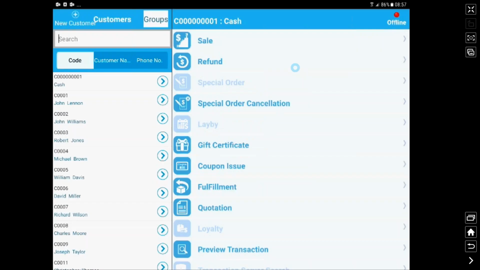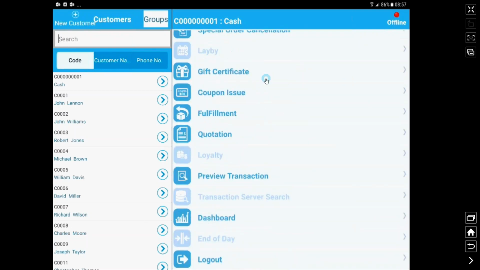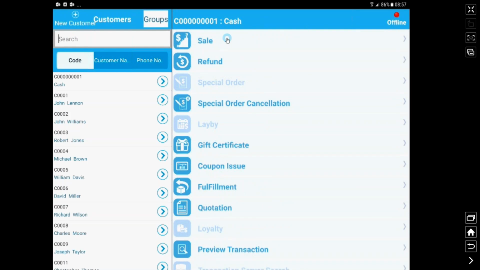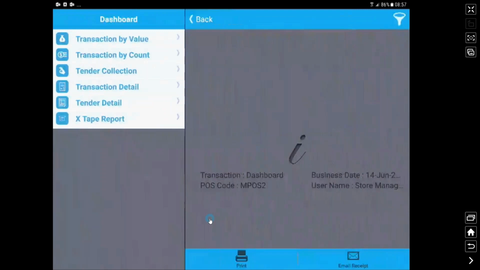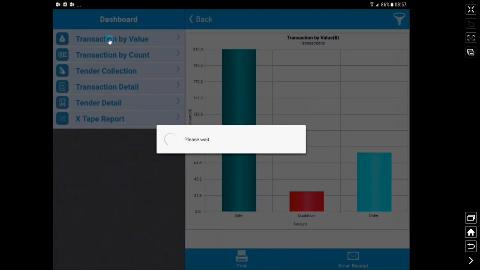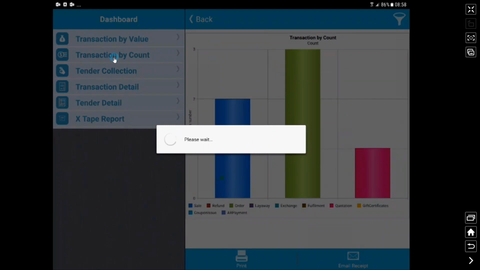So here we are. This is my tablet that I've connected via Wi-Fi to my machine. Let's see if we can get there. Once I've logged in, I come to my transaction selection screen, I scroll down, and there's my dashboard. From this dashboard, I can then see things like transactions by value. And there we go. Sales, quotations, orders, transactions by count. There we go, refunds. And these are all pre-built in.